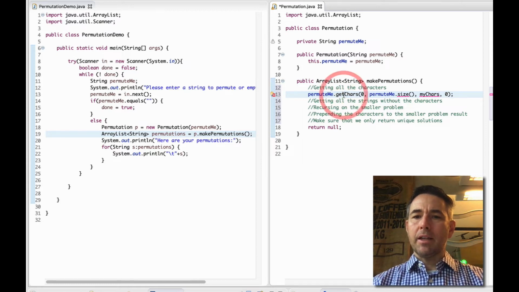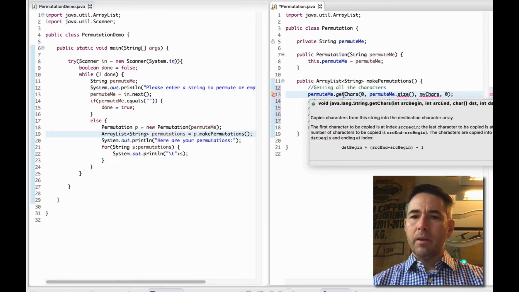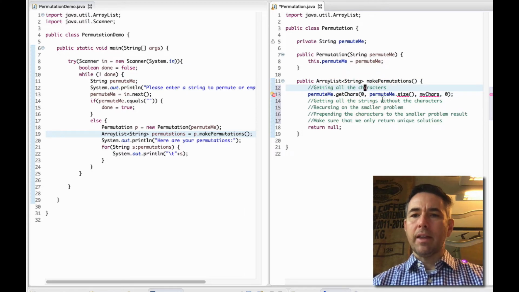All right, let me just look at that to make sure I got that right. First character is at source begin. The last character is source end minus 1. Characters are copied into the array, starting at index destination begin. Okay, great. So I double checked that. And size is not the right method. Is it length? There we go. And we don't have mychars.